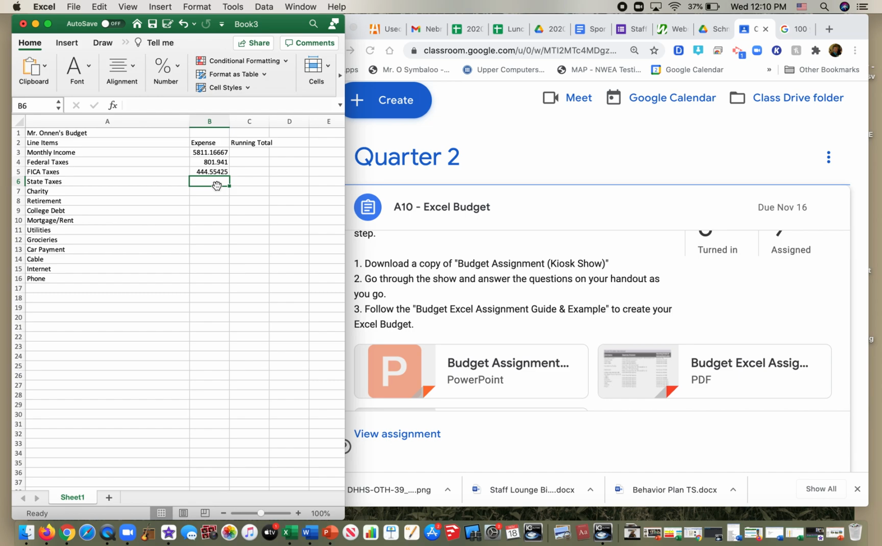State taxes. I don't have the percentage written down here. State taxes.